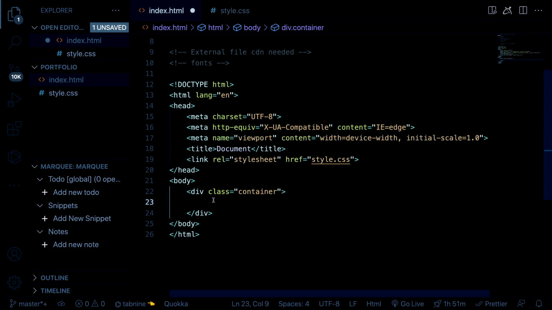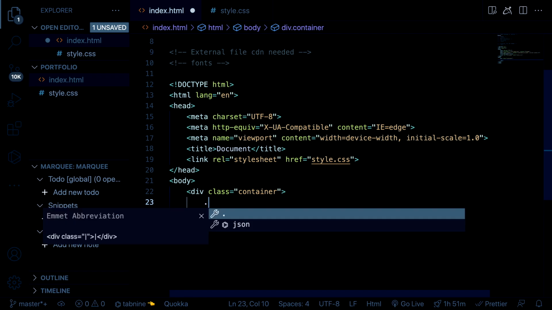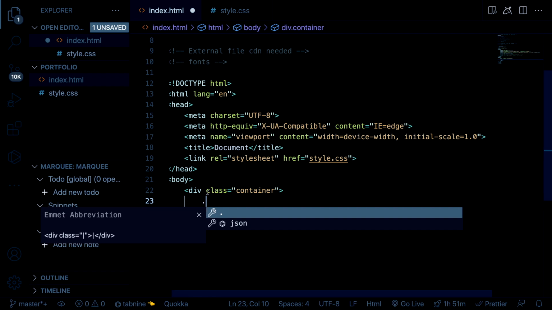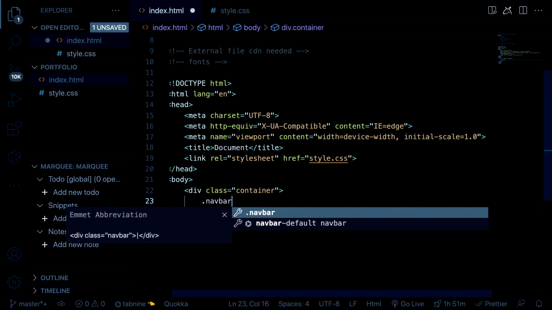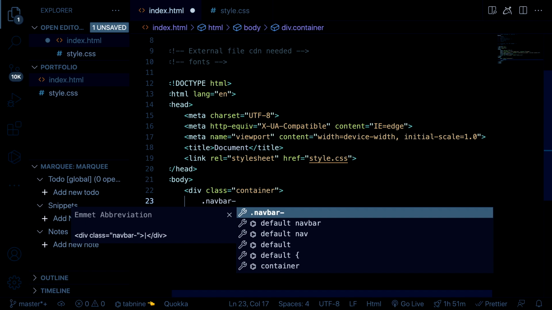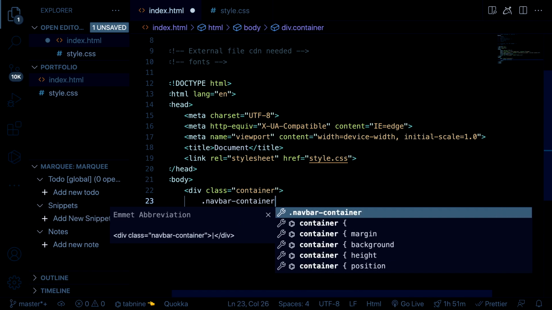Inside this container, we also want to have our navbar, and to do that, we create a new block level element inside of this block level element and pass it the class called navbar-container.